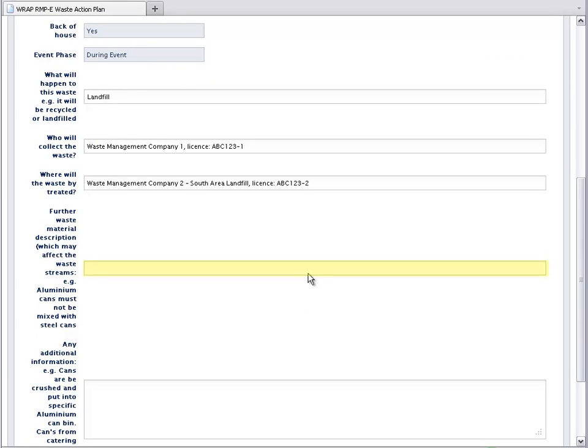In the Further Waste Material Description text box, enter information you would like your suppliers to know about, including what materials can and cannot be put in this waste stream. Comments such as only compostable packaging allowed in this bin, or aluminium cans only, so do not mix with steel cans.